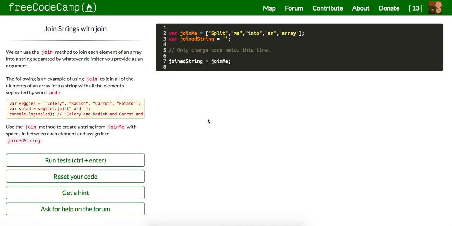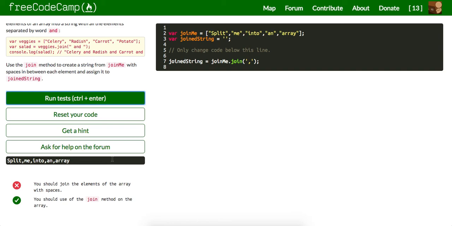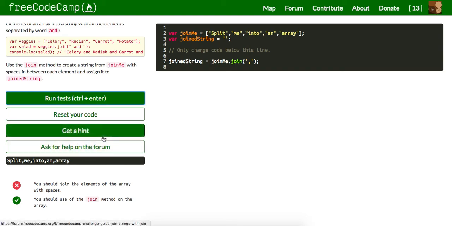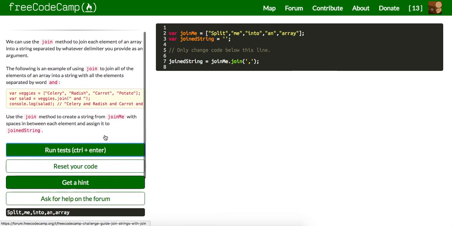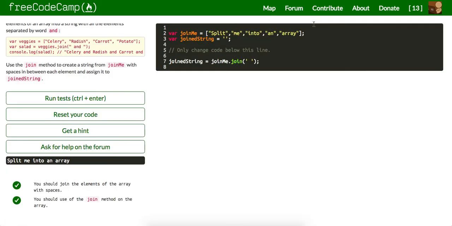All right, so our last one in this challenge is join strings with join. So now what we can do is we can take joinme.join, and what do we want to join on this time? We want to join on the comma. So let's go ahead and join this. Let's look at what we get. Split me into, you should use a join method on the array. Didn't I just use join? Oh, sorry. Run that. Alright, cool. So I needed to join actually basically taking them all on the space, not on the comma. So sorry about that.